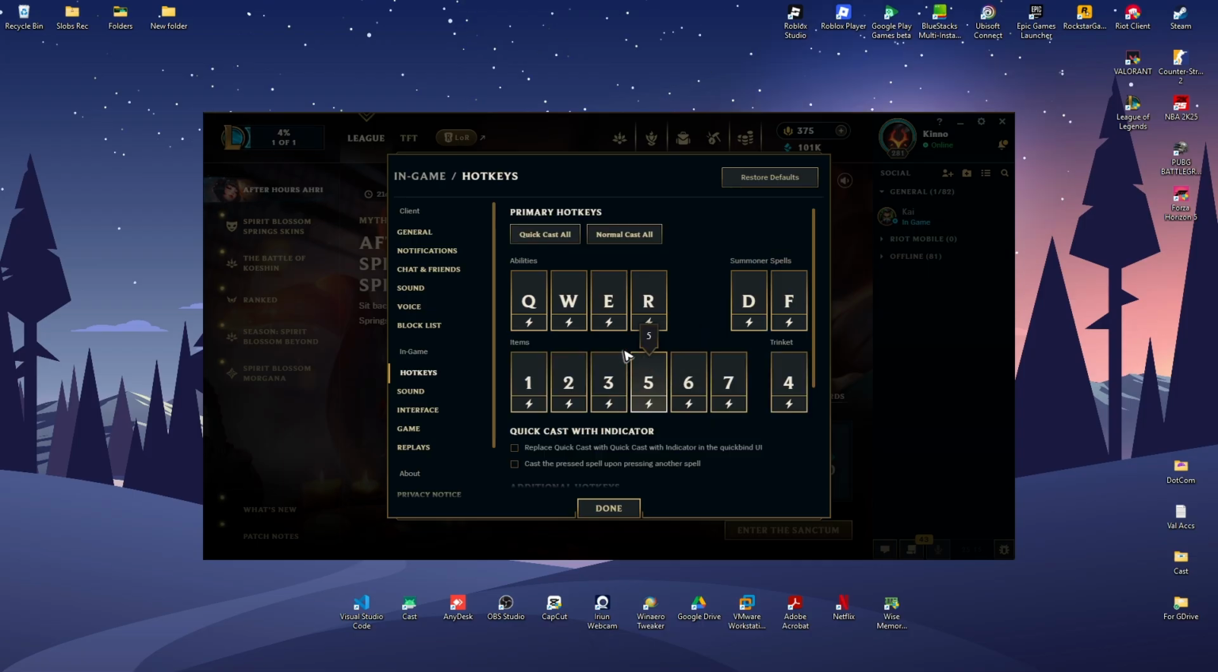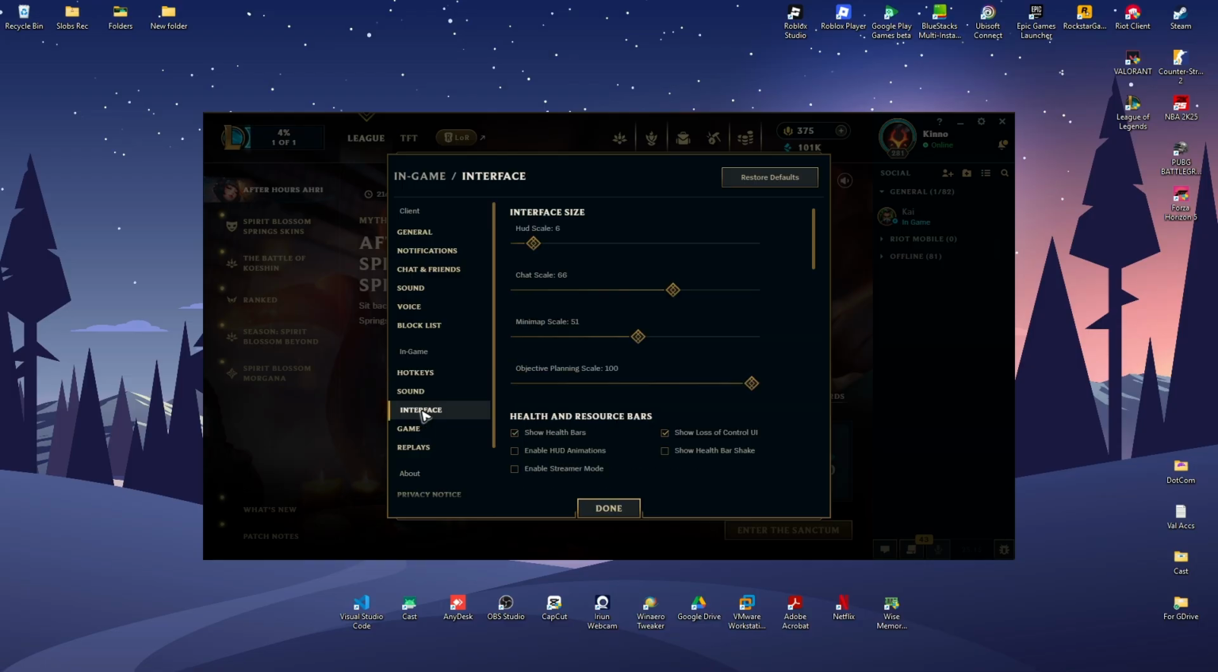Once that's done, go over to the left panel and click on interface. Right here, make sure that your HUD scale is 10 or below, or maybe 0, as you'd want to see as much detail as you can while in game. Chat scale, maybe 50 to 70 right here. I'm just going to set this one to 50. And then the minimap scale, make sure that it's at 200. Again, bigger map screen, bigger information.